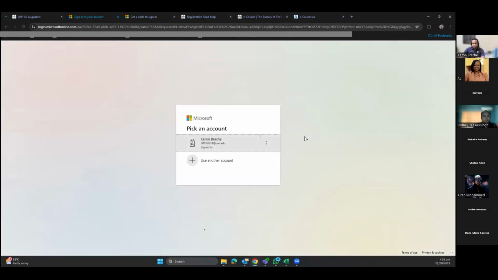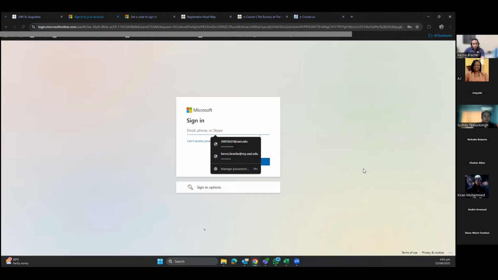Now, without registration, your courses via the student portal will not populate. So if you go into My Learning and you're not seeing any courses, you need to check your registration to see if you have completed that successfully.